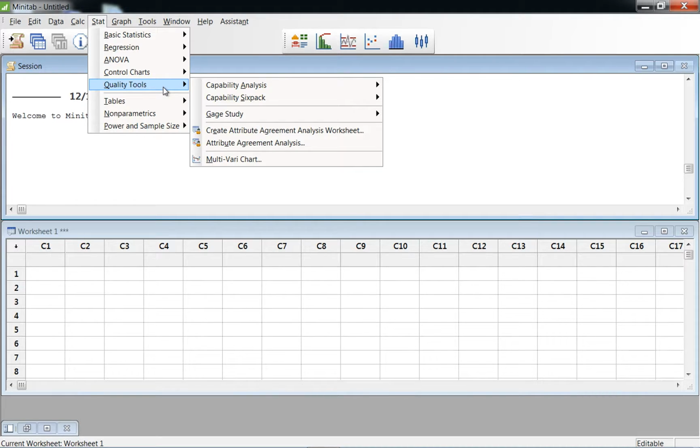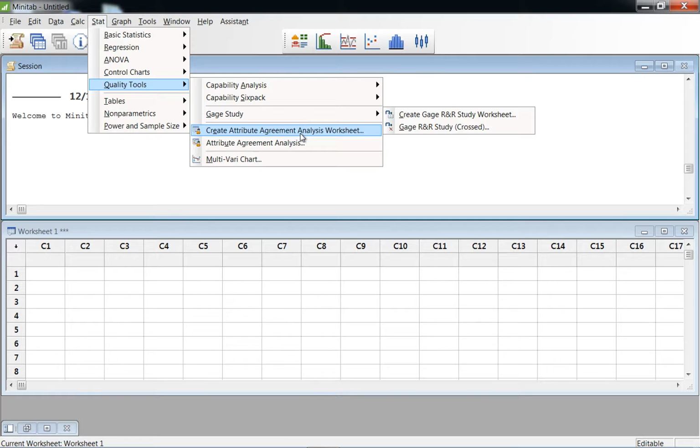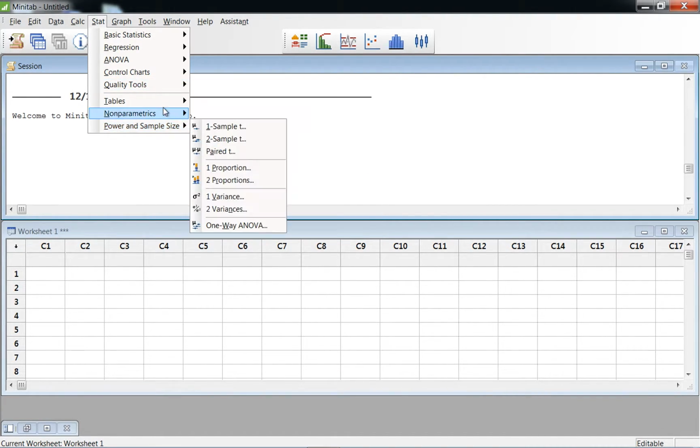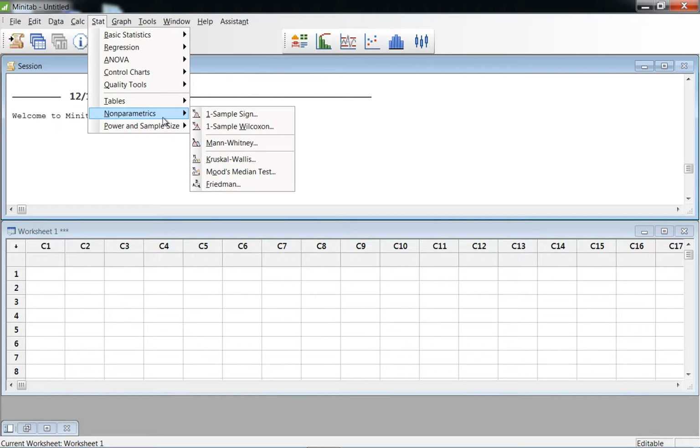Under quality tools, for capability analysis, one choice, normal. If you have a capability 6-pack, normal. Gauge study, the only one we ever use is crossed when we do use one, so I got rid of everything else. And then here's our attribute agreement analysis. I left the multivariate chart on there so people can play with it if they like. Under tables, just the chi-square, nothing else. Non-parametrics, I left in there the ones that you might need just to see how that works.